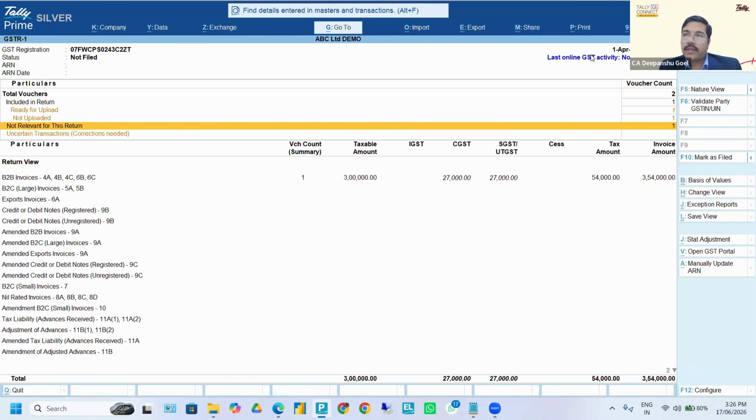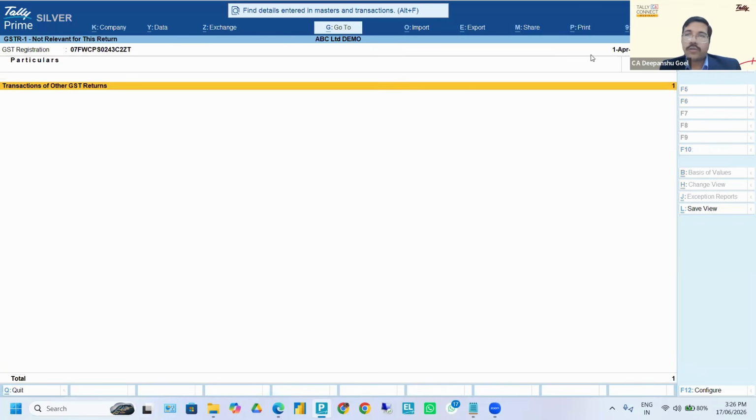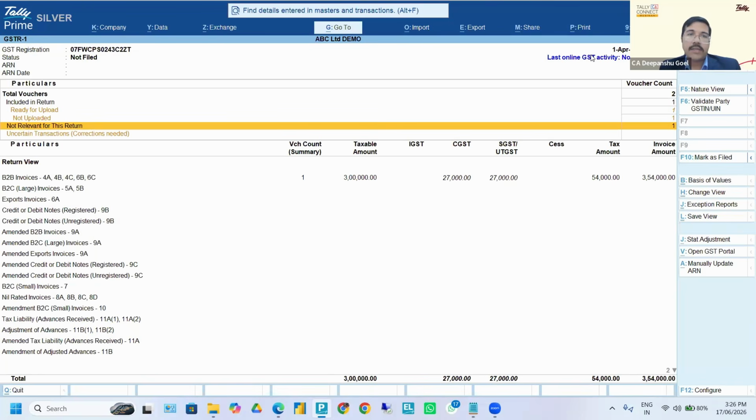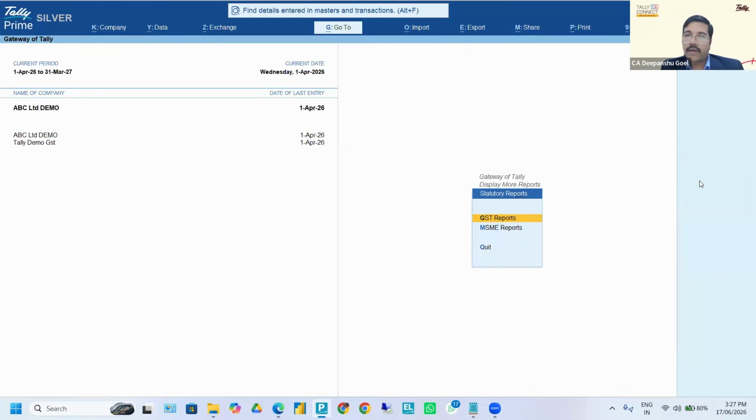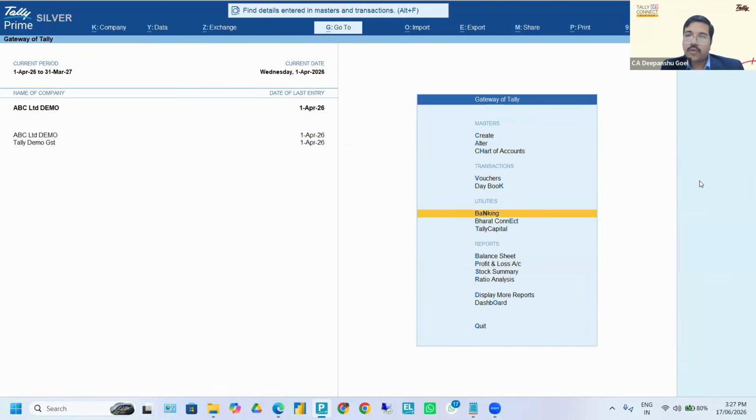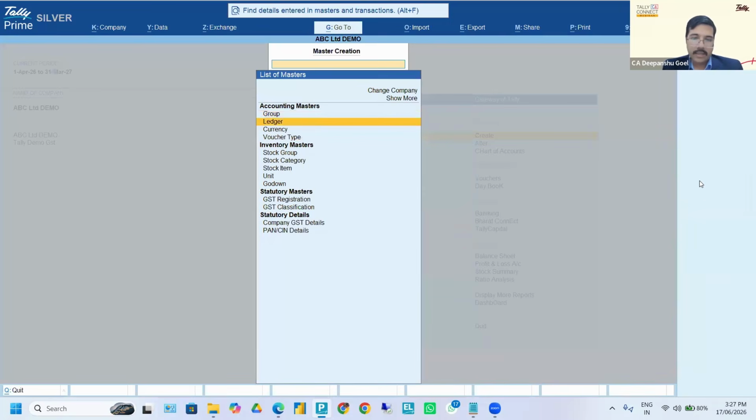Next is not relevant for the return. It will show the transactions related to purchase, because purchase is not relevant for the GSTR1. And last important is uncertain transactions. If there is any mistake in doing the transactions, those transactions will come over there, and we need to resolve them before filing the GSTR1. I made a mistake in one voucher, so you can understand better how the transactions will come over there. We create another ledger.